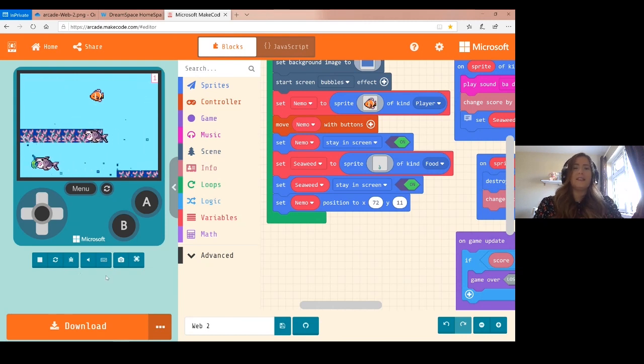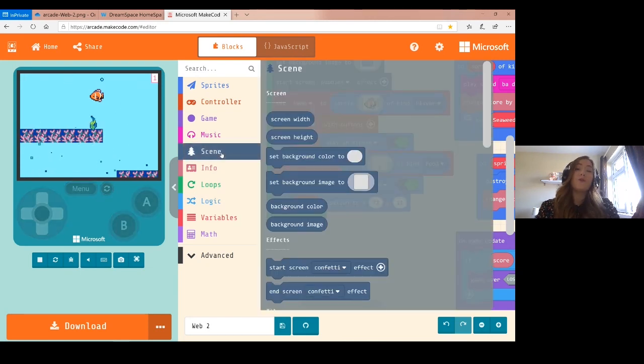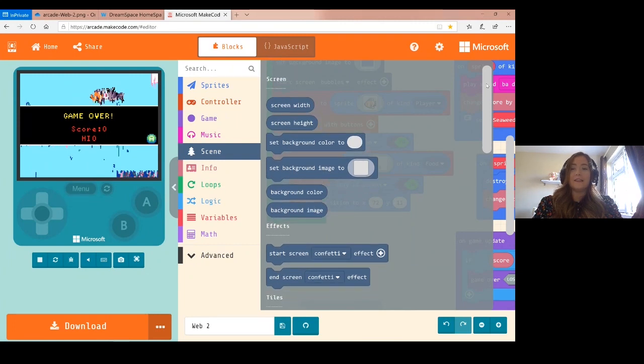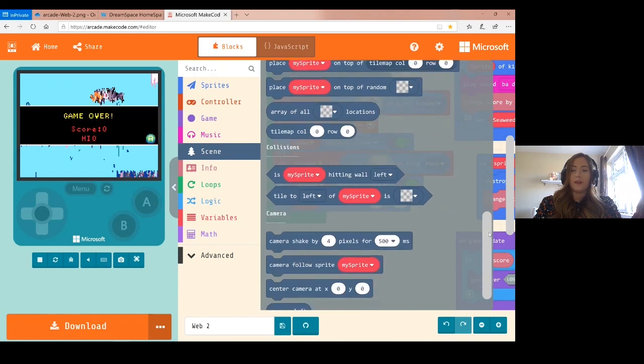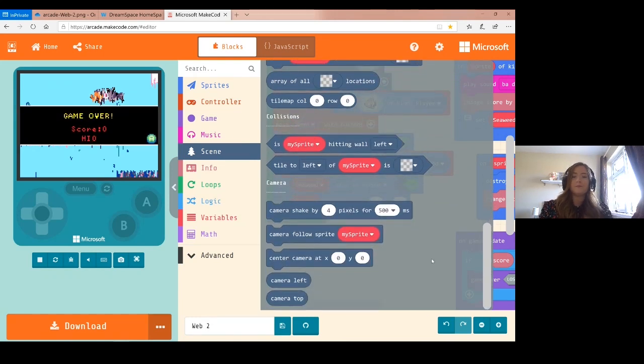I'm going to go into scene here. And don't forget to pause me if you want to catch up. So I'm going to go into scene and look for a block of code that tells my tile map or something like that to follow my sprite, because I want it to follow Nemo as they move. So I'm going to scroll into scene, and down at the very bottom, there might be a code that can help me there. What do you think, Amanda?